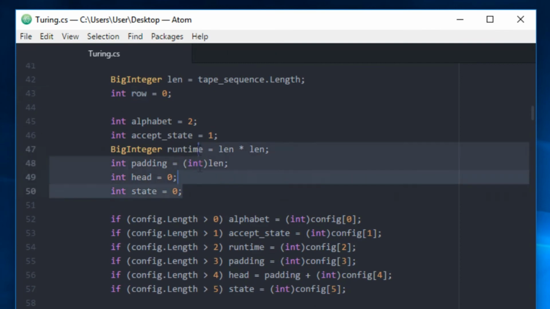So I define some default values for these 6 things. So the first one is the alphabet.